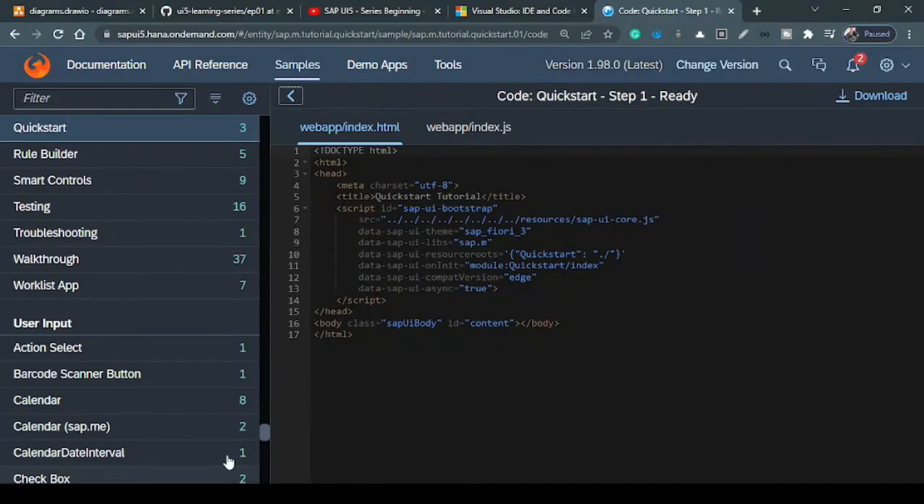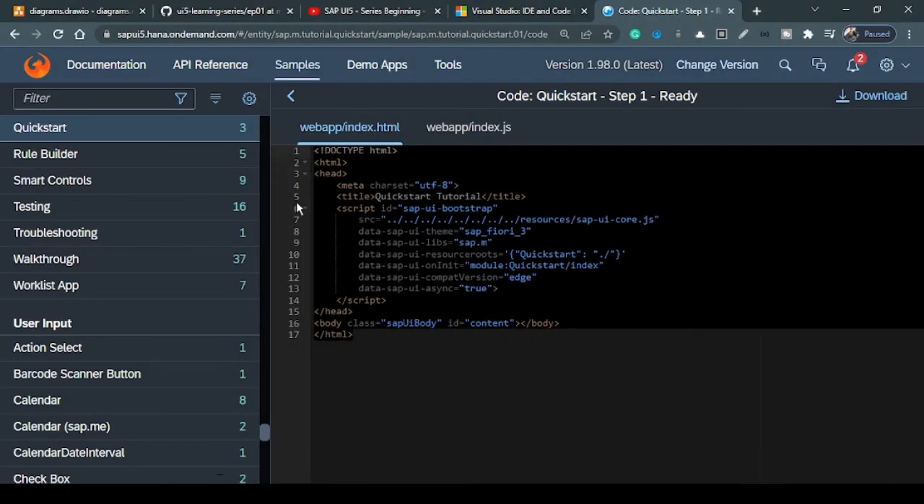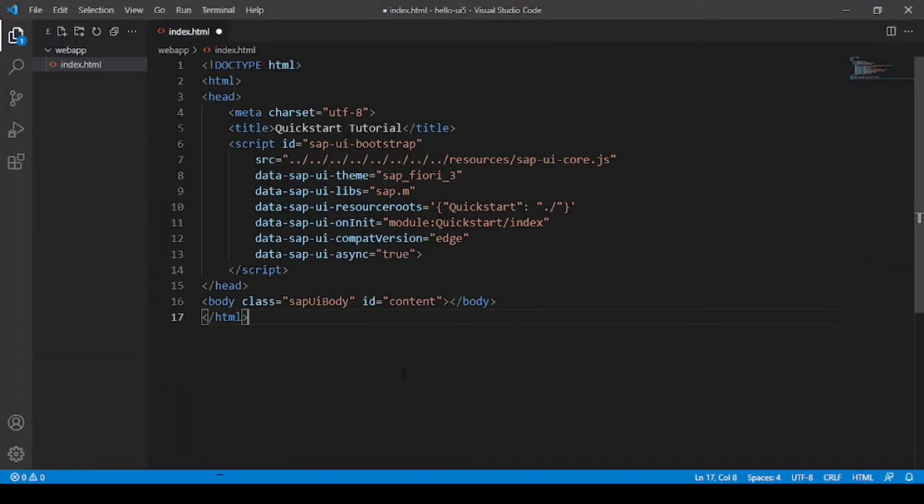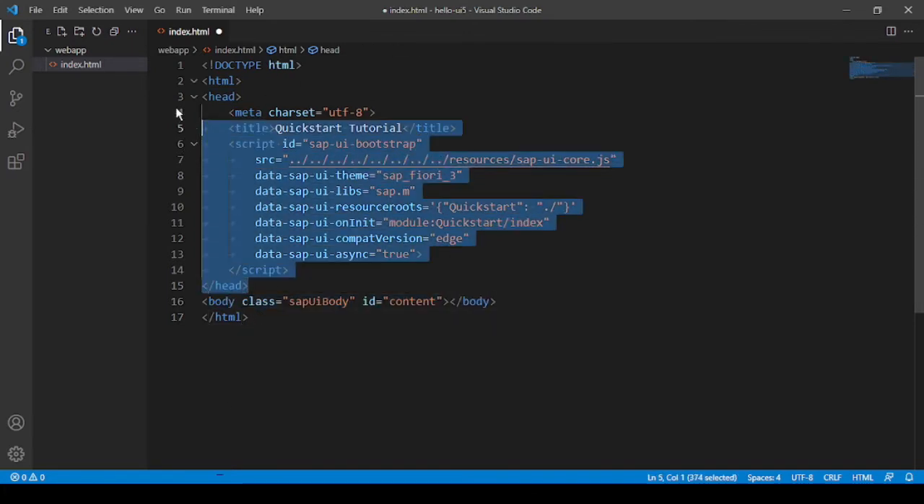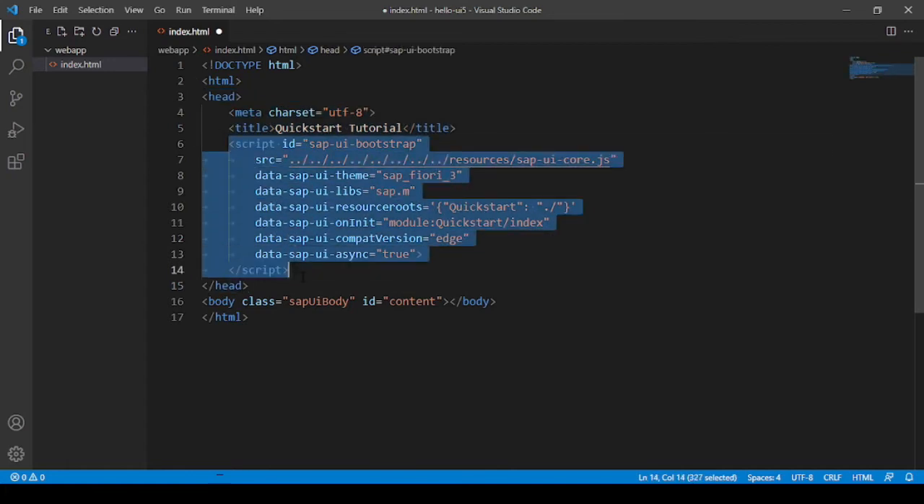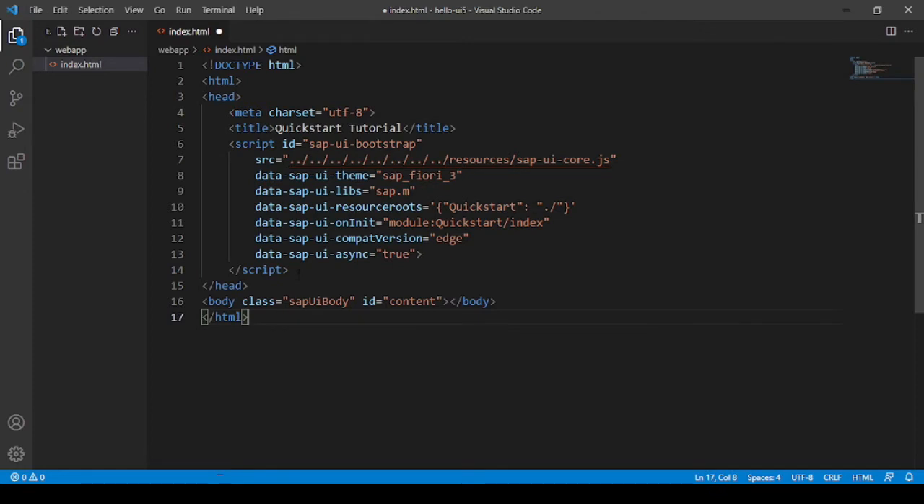So go back to SAP and copy this code, and let's see what things it talks about. This is an HTML template, and it has two sections, a header section and a body section. When this file is loaded, the header part will be loaded first, and that is the place where we'll attach all the scripting. In our case, this script contains a certain piece of code which is called the bootstrapping.